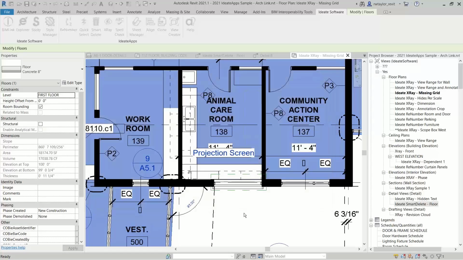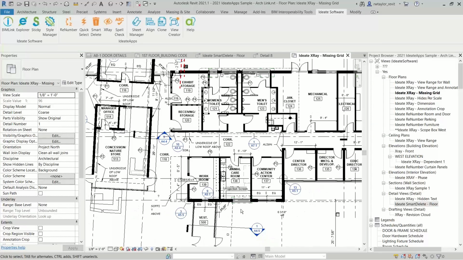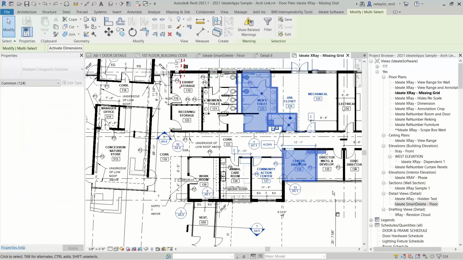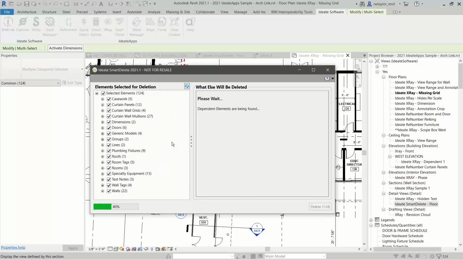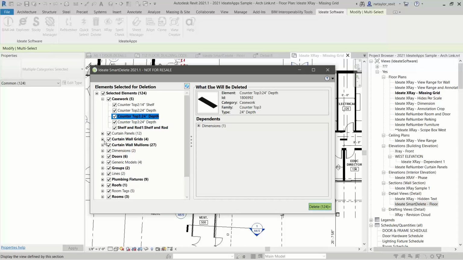Then I also wanted to show you that if I deselect here and do a box select on a number of different elements, I've selected 124 elements. I can then come over to Ideate Smart Delete, and if there are elements that have dependencies, it's going to show you that as bold text. It scans through all 124, and you can see I've got information here.